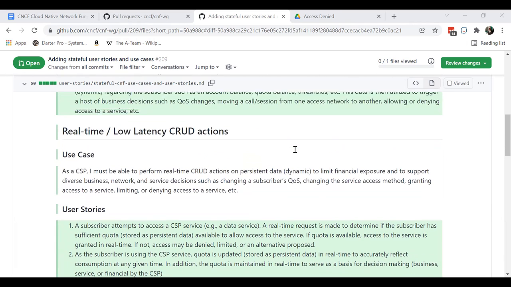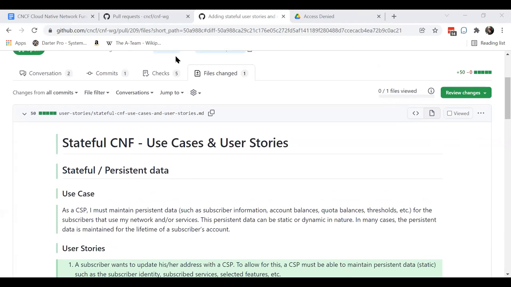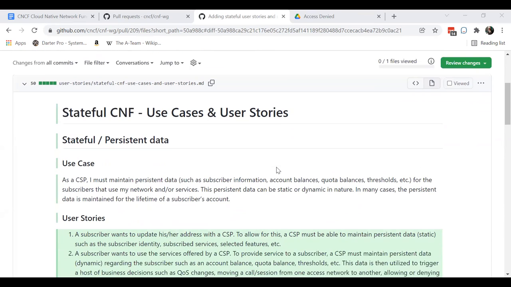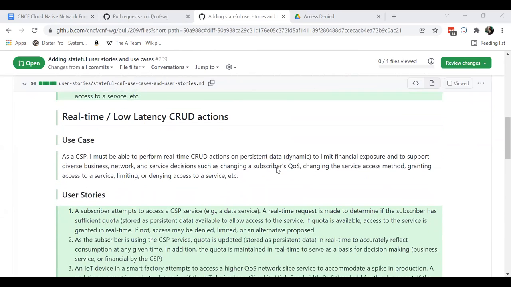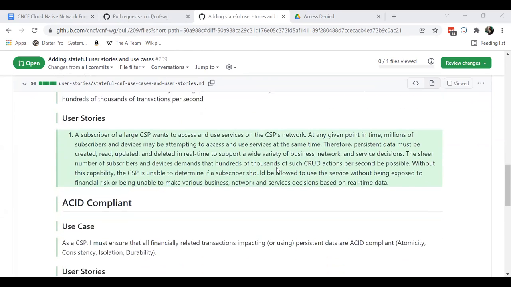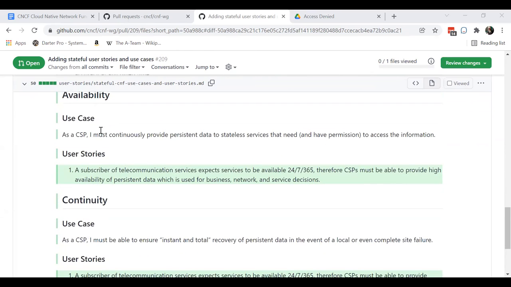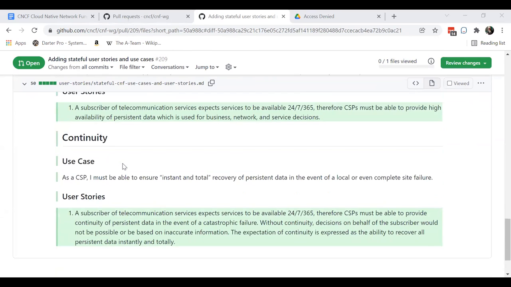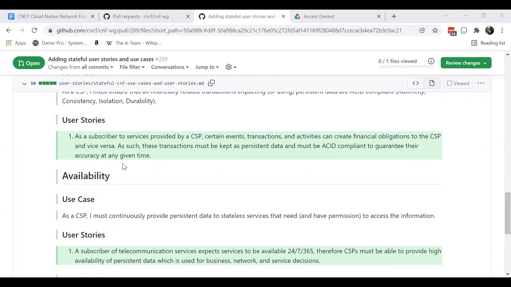All right. So the idea here was to try to get enough context to start talking about best practices for handling state in a cloud native way in Kubernetes environments. I think from these user stories we're going to be able to pull out a lot of other things as well. You could see networking, of course, and there's availability, which ties into resilience.